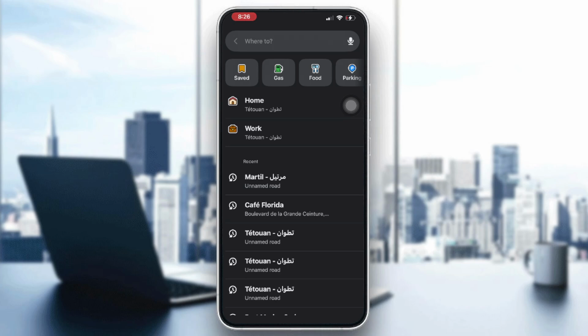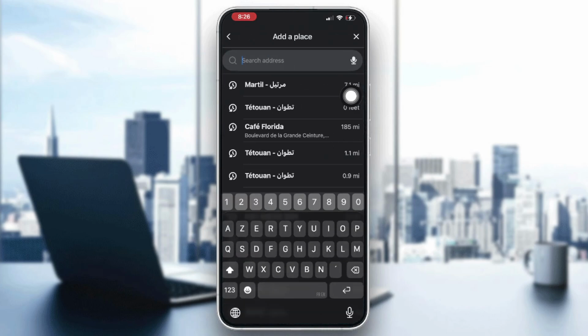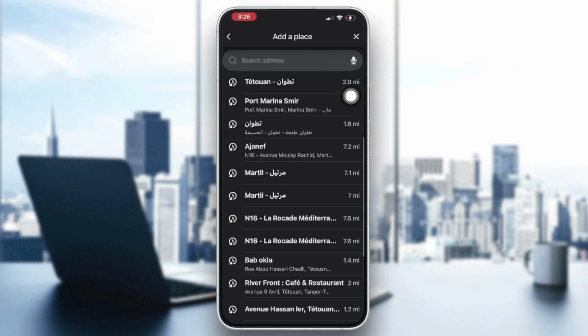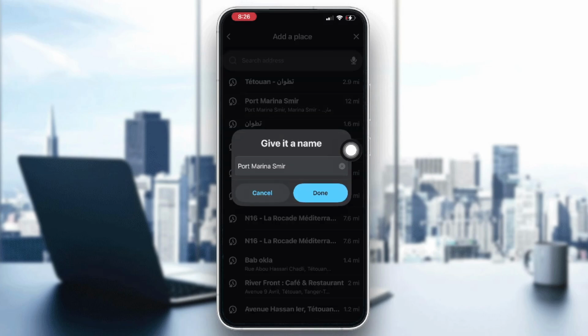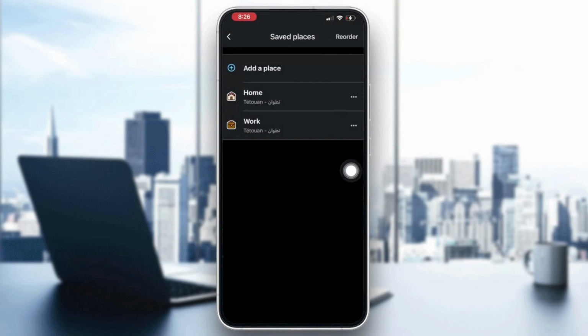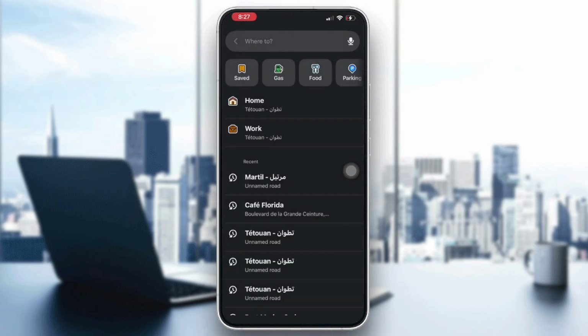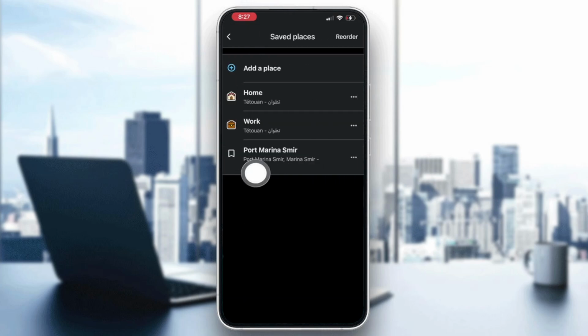section or favorite section, or you can just go to the saved here and then go with add place and just type it to save it. So for example, I will go with that one, Port Marina Smir, and then I will go with done. And yeah, so let's just retap it. So as you can see, I added it to the saved places or the favorite places, right?